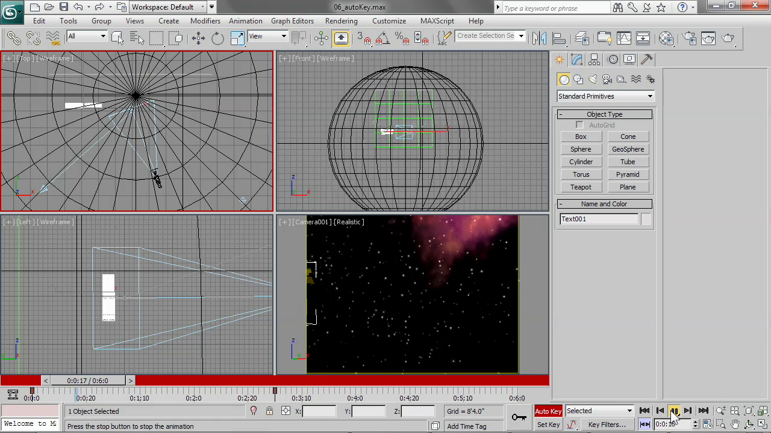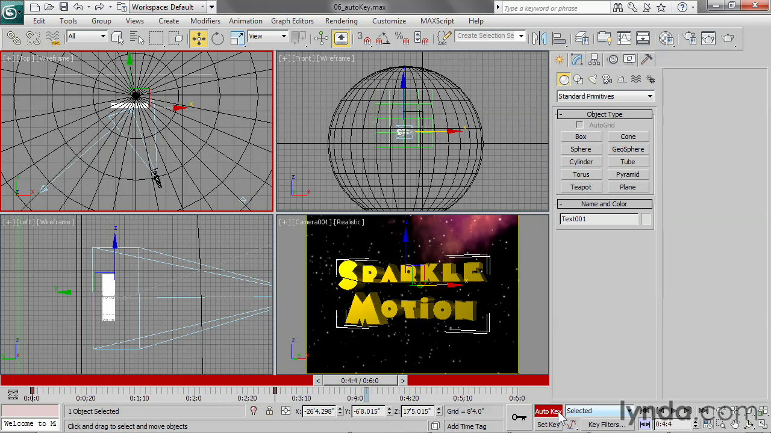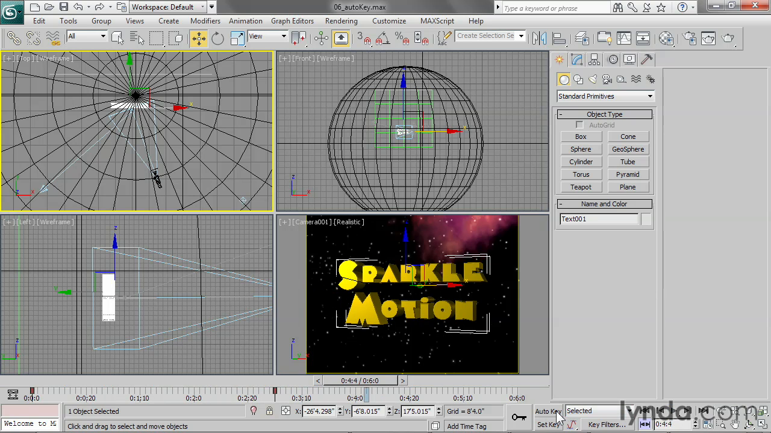I'll rewind and play that back, and you'll see I've got 2 keyframes. When I'm finished, I'll want to turn Auto Key back off again.